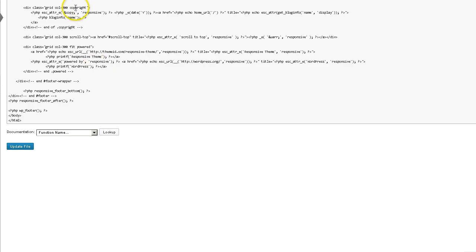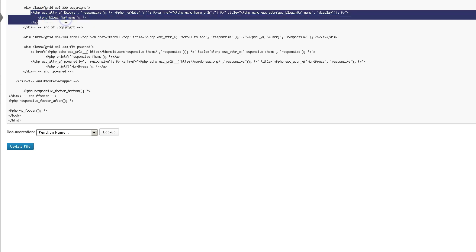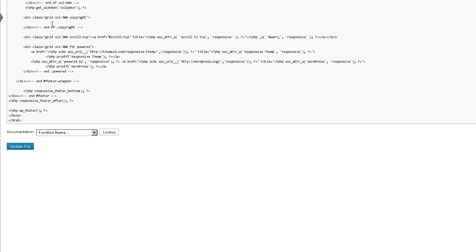I'm going to go right here. This is the beginning of the copyright div or column. I'm going to be really careful, and I'm going to select everything in between the div for the copyright. Here it says div end of copyright. Here's the start of the copyright, and here's the end of the copyright. I've selected everything in between. I'm just going to hit my delete button, just like that.